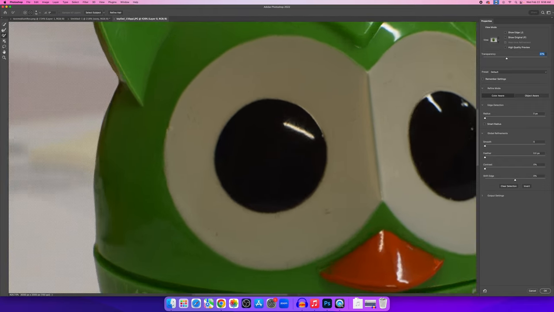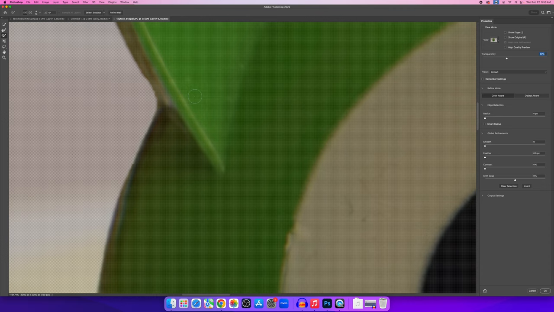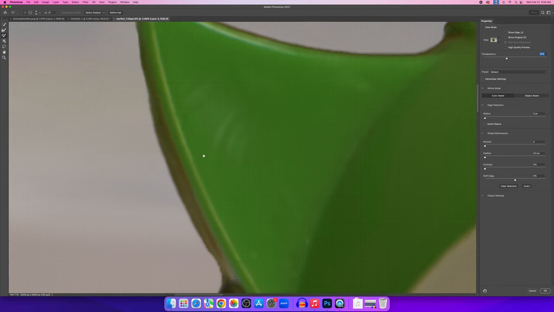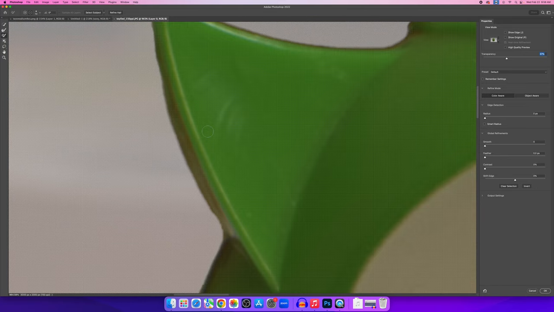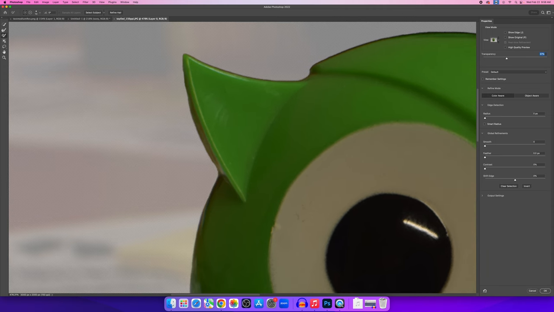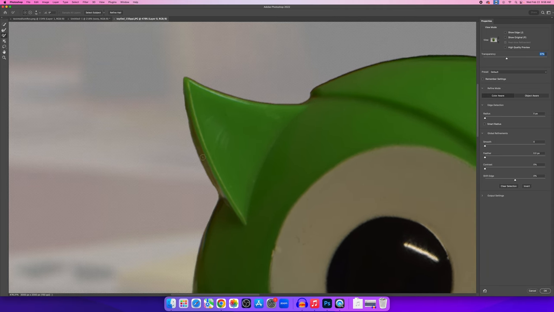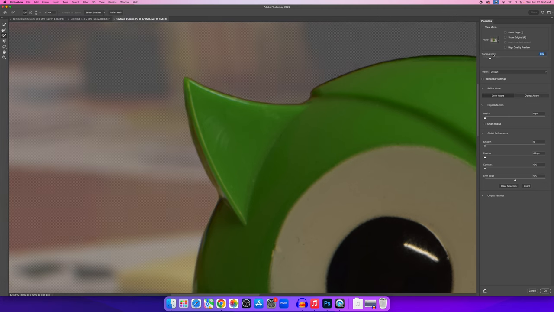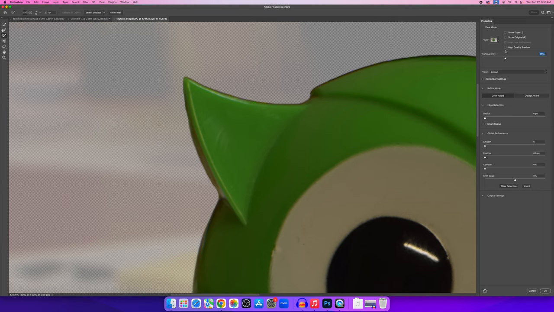Another tip is if you're zoomed all the way in, you can walk around the image with your hand tool. You don't have to select the hand right here. You can hold down the spacebar. And this is really handy. Okay. It's a little bit ambiguous here. This might be the backside where it's reflecting the background, or it might actually be the background. Let me see here. Yeah, this is good. So the object selection tool did a good job. This actually is the owl, the plastic of the owl. All right. Anyway, so let's move on.